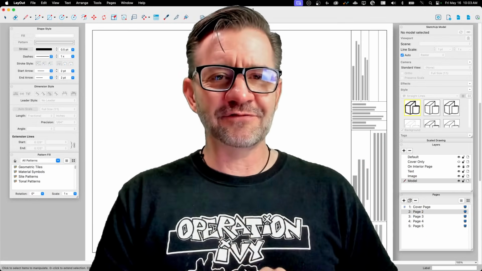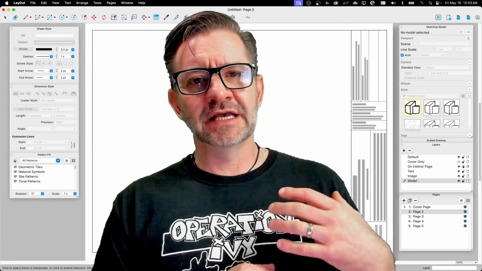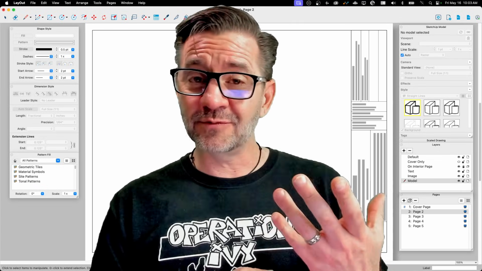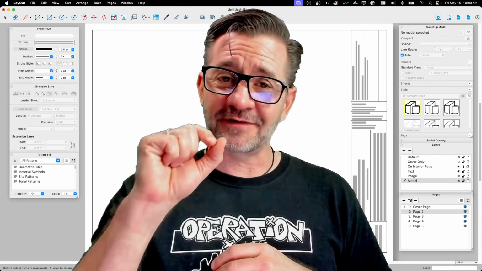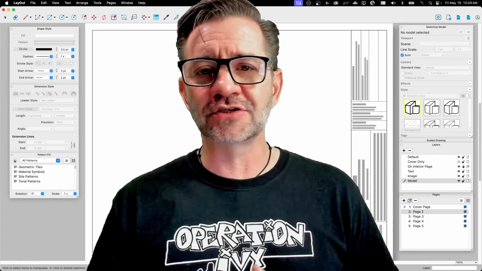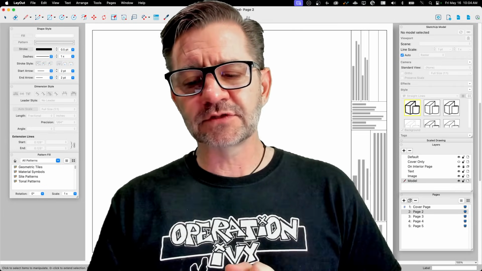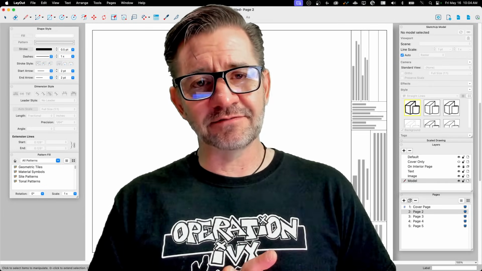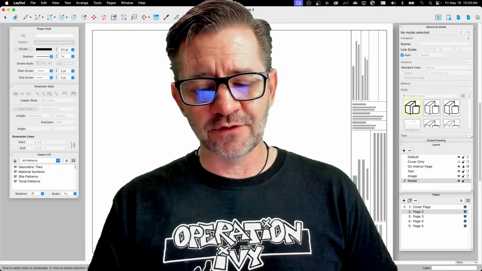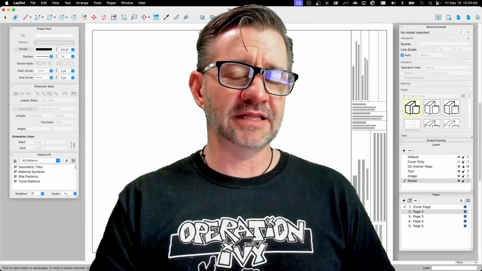So save yourself that by creating the template, and you could even make it a default. It works exactly the same as SketchUp. If I click the little heart, then every time I come in, it's going to just pop right up. So save yourself time, save yourself energy. Don't do the same things over and over again. Do them once, save them, and then just use the template.